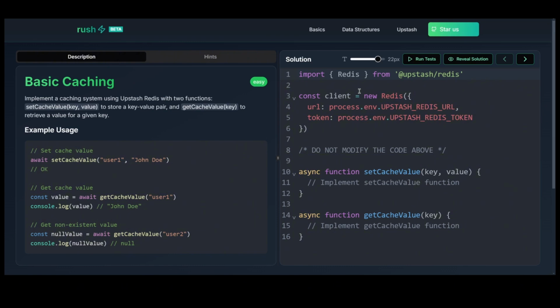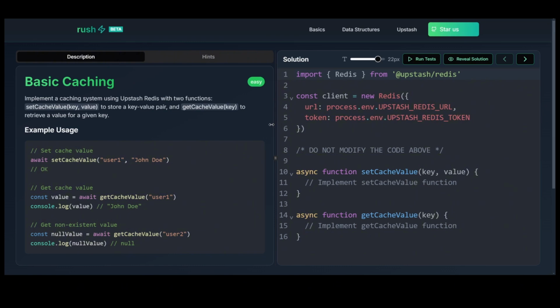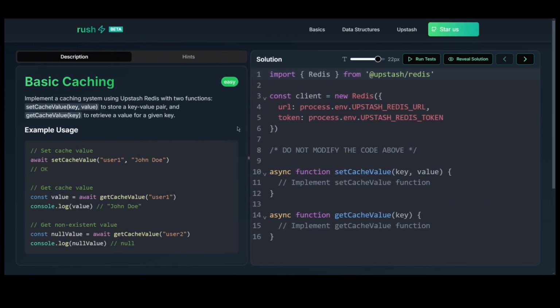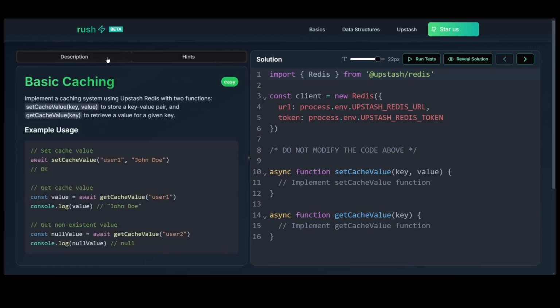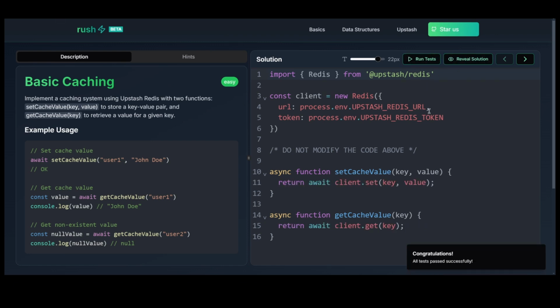Okay, on the left, you can see the problem description and some hints to get you started. And on the right, there is a code editor where you can submit your code. If you're not able to solve it, you can reveal the solution. This is how it goes for the other 4 problems as well.